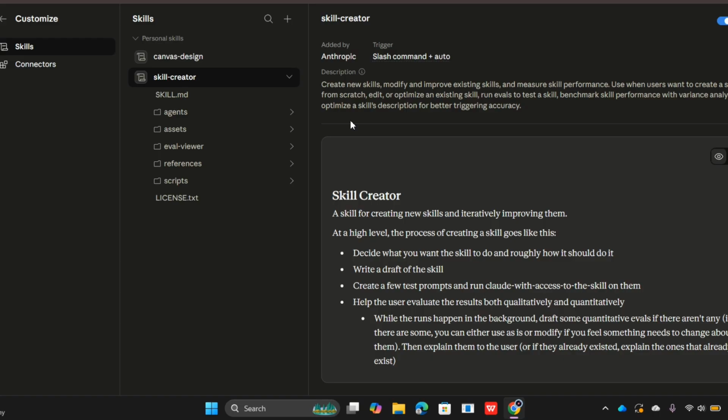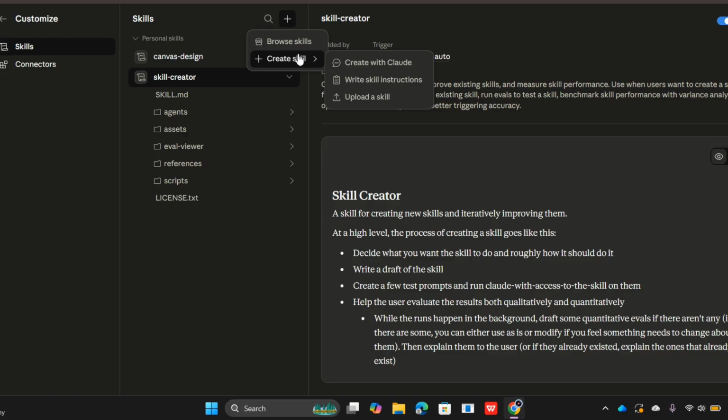For creating the skill, just simply click on the plus icon and then create the skill. If you already have a mind map of creating the skill, then simply upload a skill, or if you want to create it with Claude, just write your instructions if you have any, and then go towards it. But I am going to create it with Claude. In this video, I'm going to show you how to create with Claude and how to write the skill instructions, each and everything in detail. So stay tuned with me.